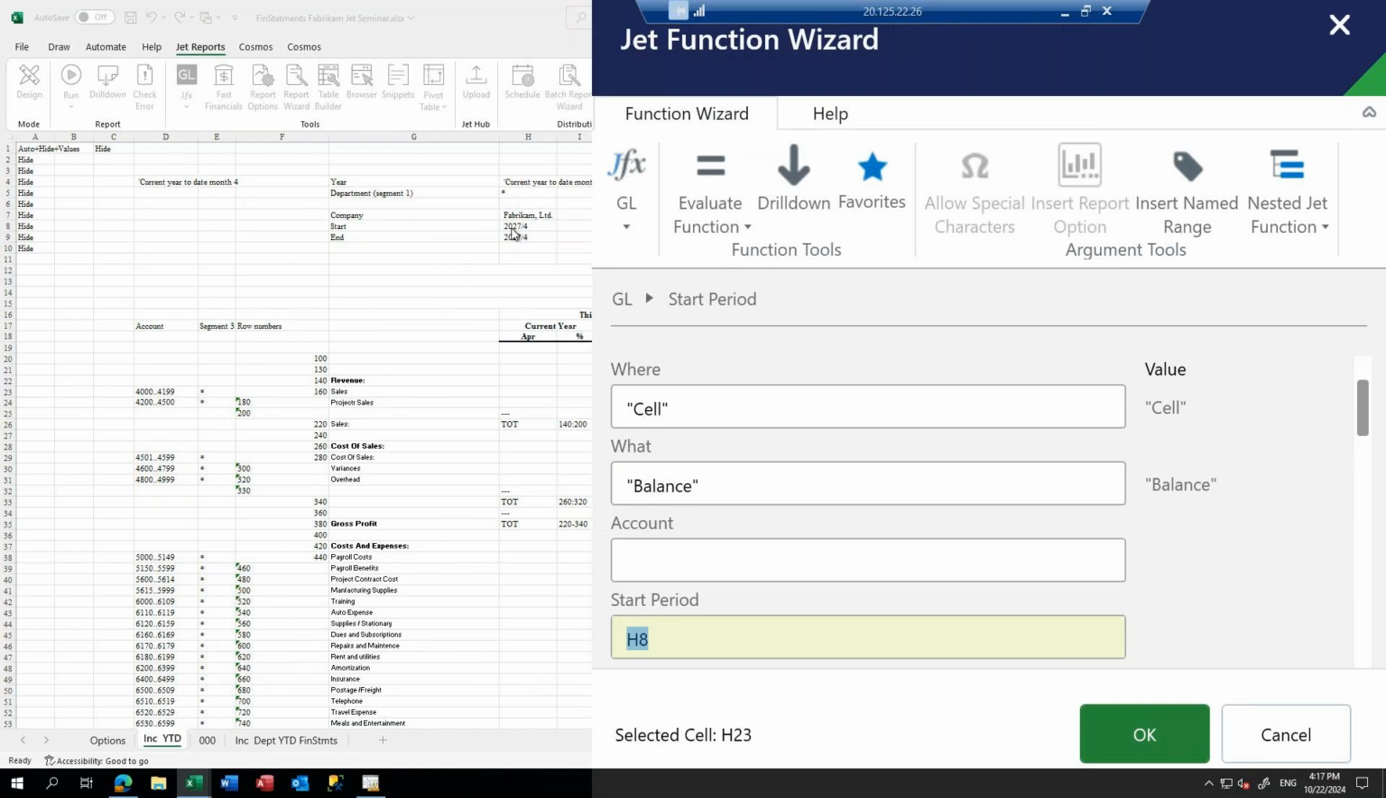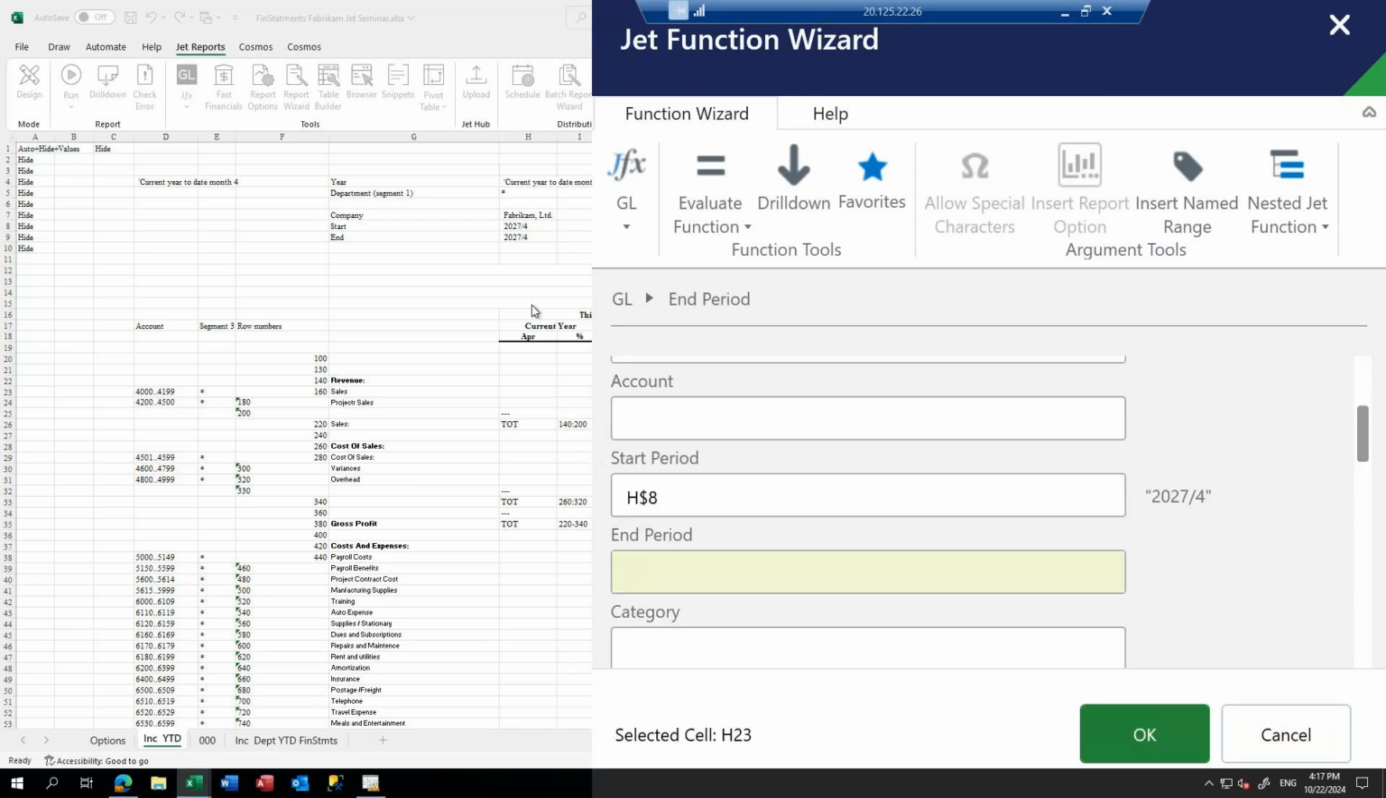F4 toggles you through your dollar signs. So in this particular case, I want to lock down row 8, but change H. So when I copy H to I, I want it to change. Okay? Then I come down to the end period, and I do the same thing, except I pick the end period.